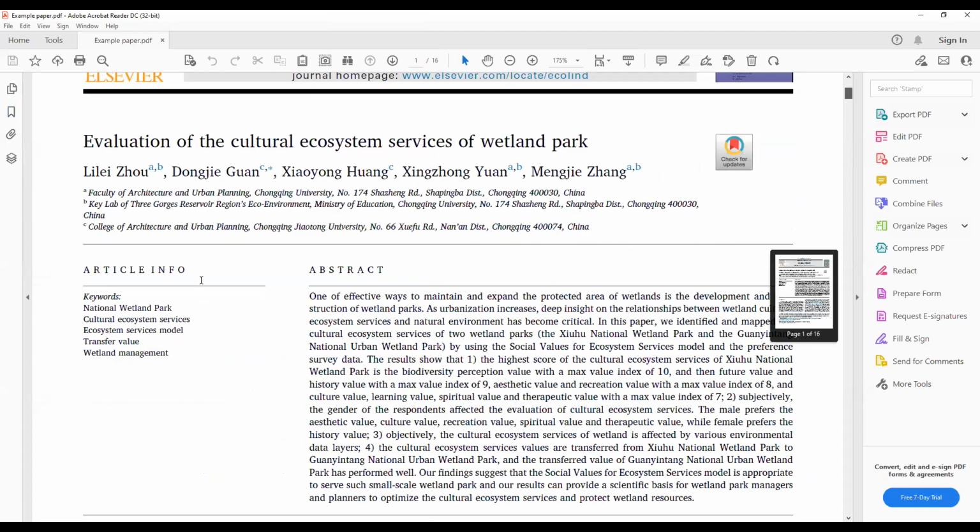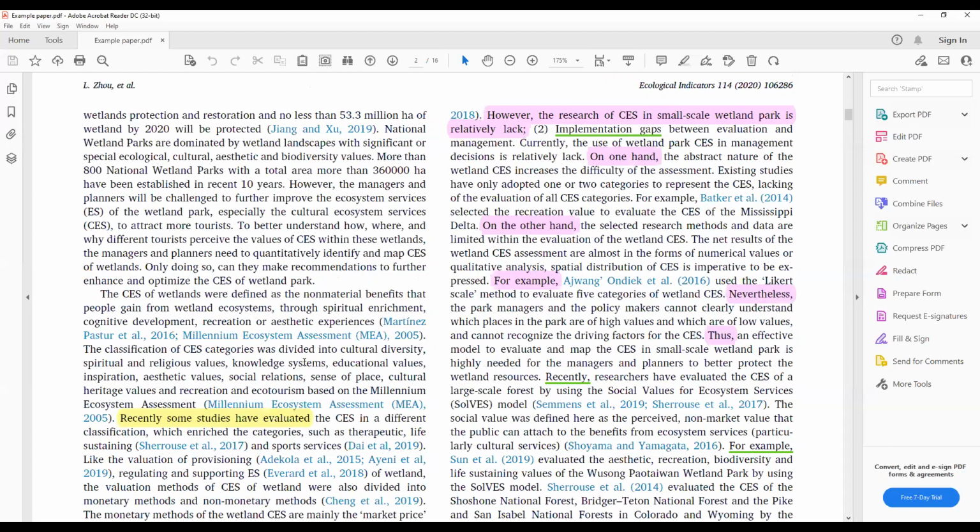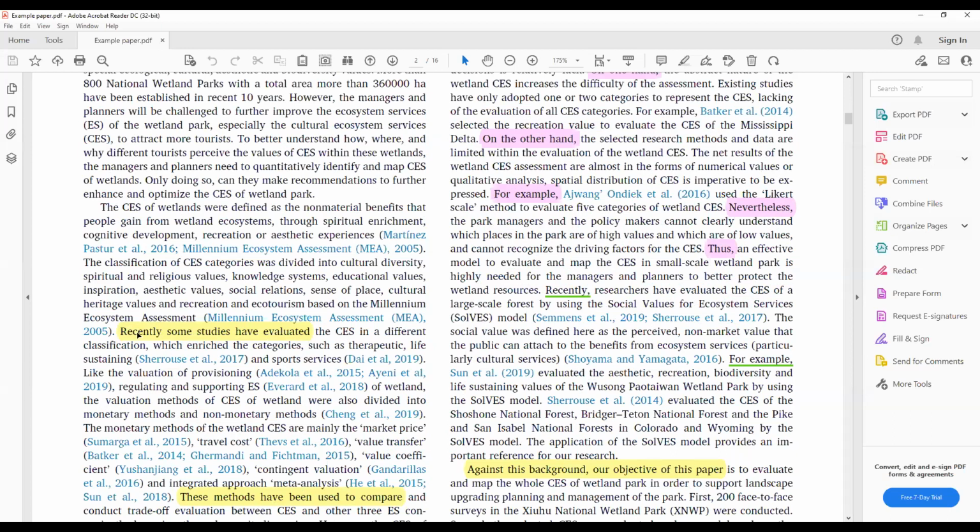Now, it gives an introduction to the paper, right? And the introduction, in chronological order, gives some examples of the uses of wetlands. These references are given at the bottom of the paper here, right? And then, little by little, the authors develop this study and put the information into context. In the middle of the study, it says, recently, some studies have evaluated blah blah blah. Now the researchers are trying to focus on a research need, right?